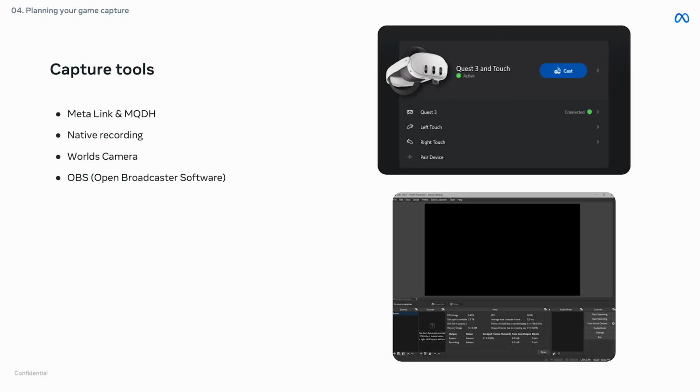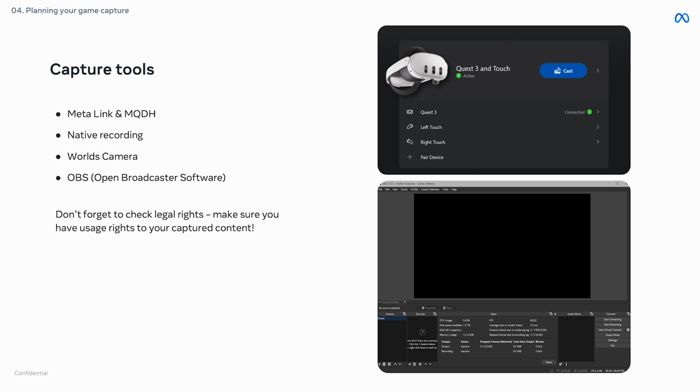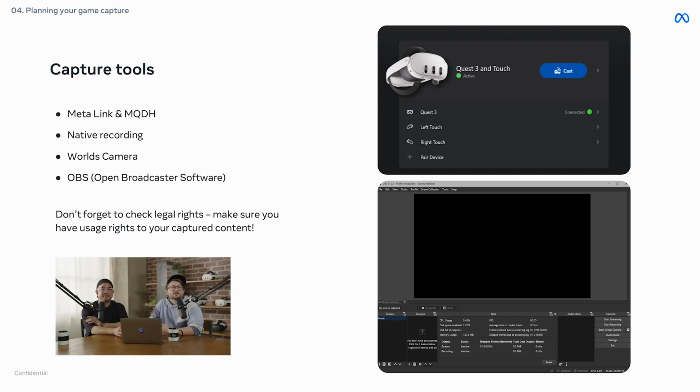All right, so now that we've talked about planning and prepping, here are some actual tools that you can start getting familiar with. In general, when recording with the headset, make sure to take full advantage of MetaLink or MQDH to use their higher quality casting tools. You can also always record directly in headset using the quick menu.